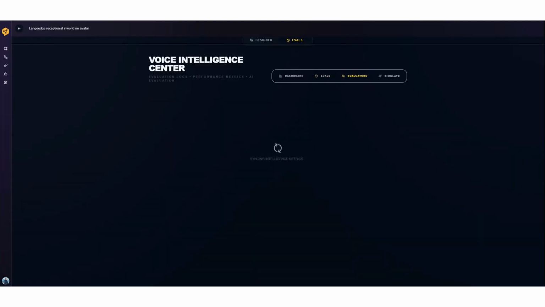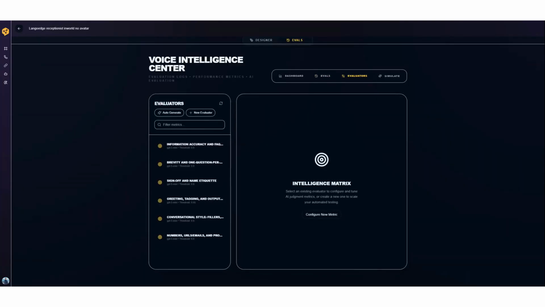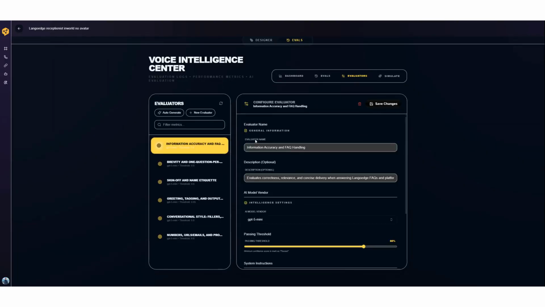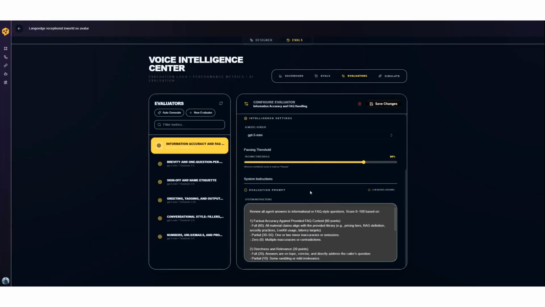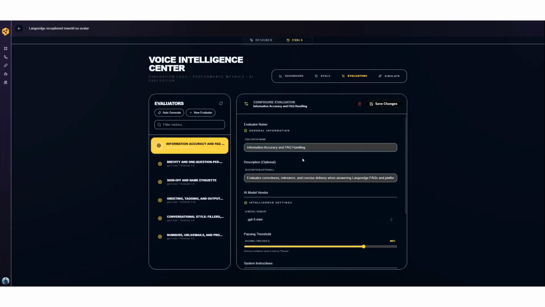Then you have got evaluators. Evaluators is something in which we define what we want to evaluate our voice agent with. As an example, this is one of the evaluations for this agent. It should be answering FAQs correctly. We can define which model it will use to evaluate the chat history. Basically, this evaluation evaluates a single chat history with respect to these instructions. So you can create these manually, or you can also auto-generate the evals based on the system prompt.